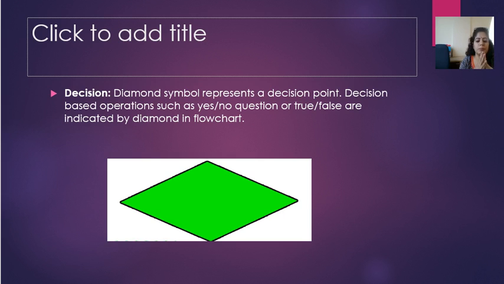When we start the third unit, I will explain all the conditional statements of the programming language. Whenever we have to apply any condition by using any conditional statement, we have to make use of this diamond box, that is the decision box. So the diamond symbol represents a decision point. A decision is always based on operations such as yes or no questions, true or false conditions, which are always indicated by a diamond box in a flowchart.